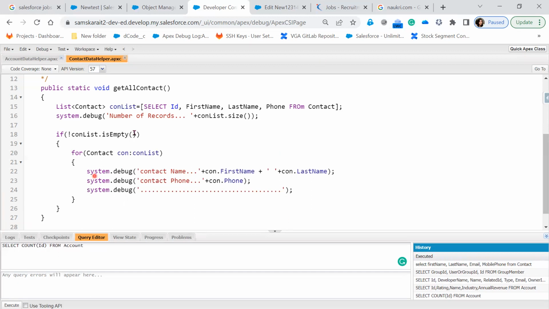Now, if I execute it, it is going to print me all the contacts. That is perfectly fine. Once again, this is a static SOQL, and it is storing into a collection list variable. And this collection list variable I'm passing here.